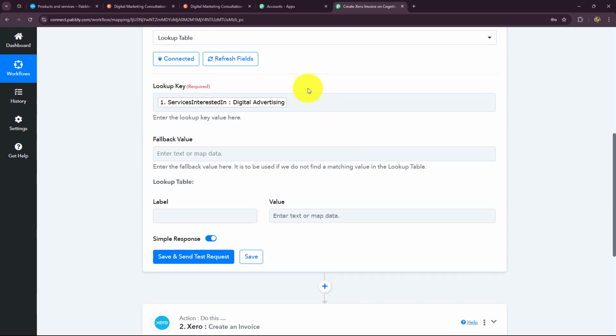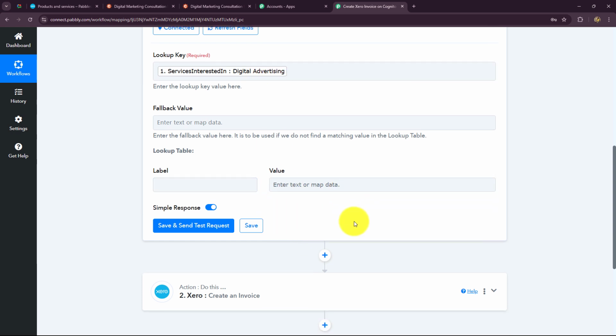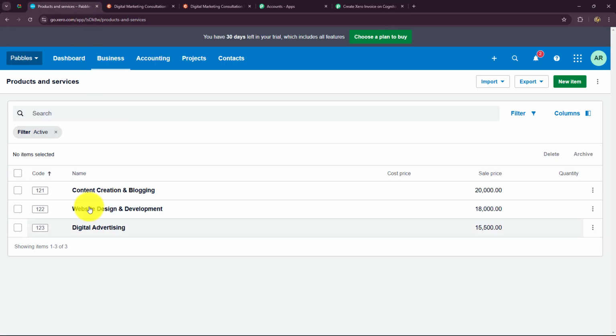Then you have to provide what value you want to look for. So I want to look for the codes of the services. Currently we have received this service, so it will fetch out the code for digital advertising. But when other services are also captured in our earlier response, we want to get the codes for them as well. So we have to provide codes for each of the 3 services. One by one, we'll do that.